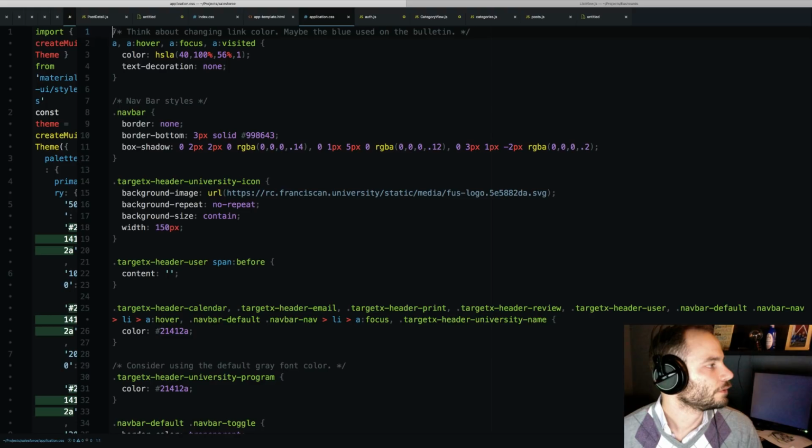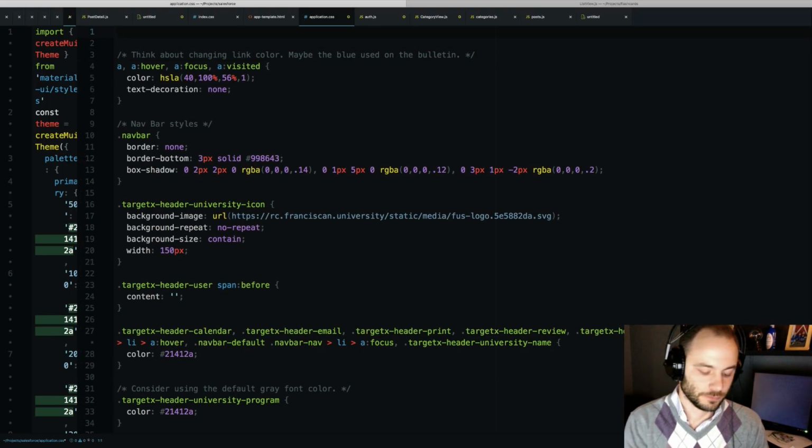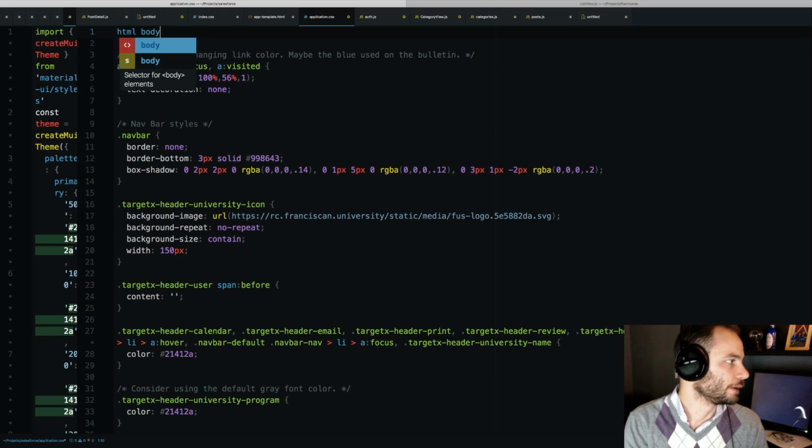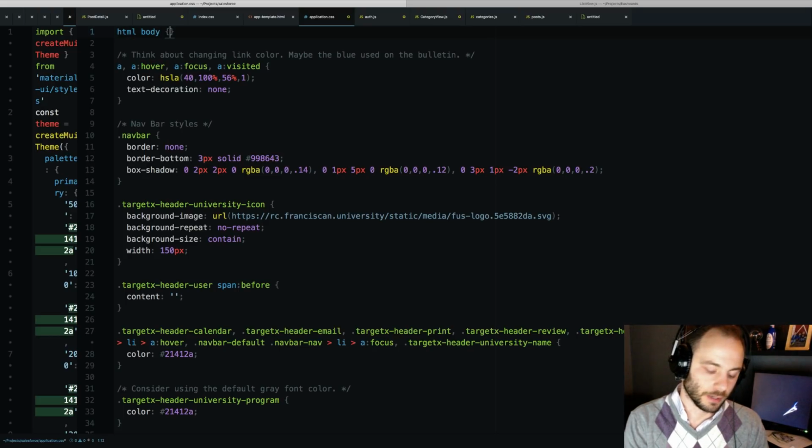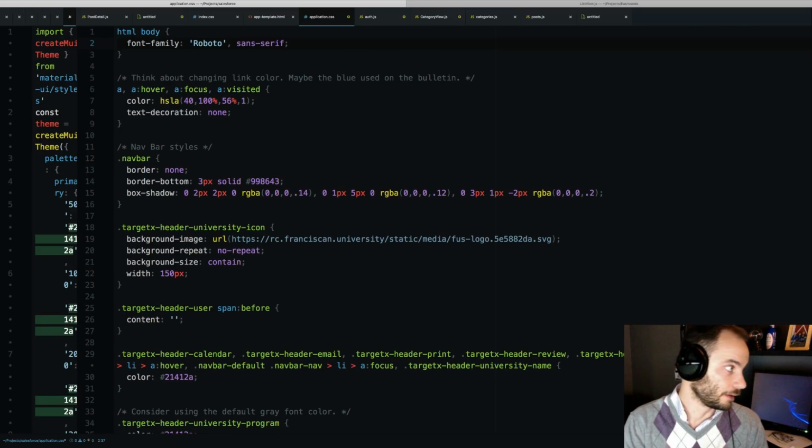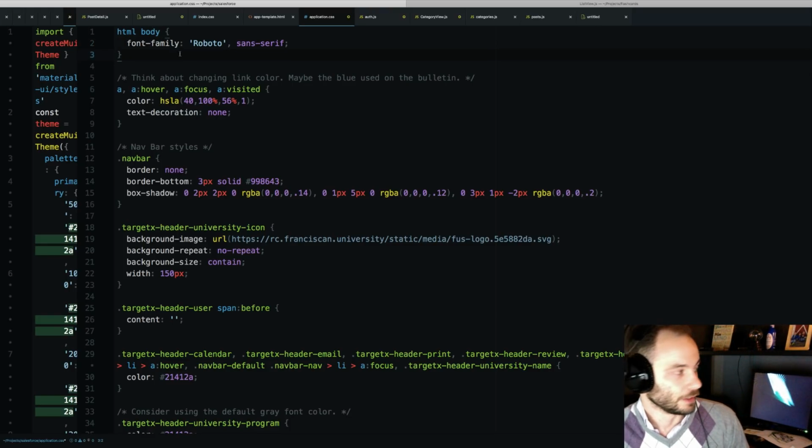And I'm going to do this like this. So HTML body. That way I'm positive that at least at this level my font family is more specific than theirs, so it should override theirs. We may find some cases where they've added a font family down lower or something more specific, but we'll figure that out when we get to it.